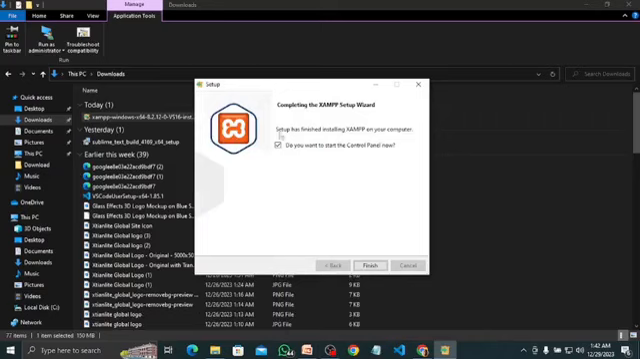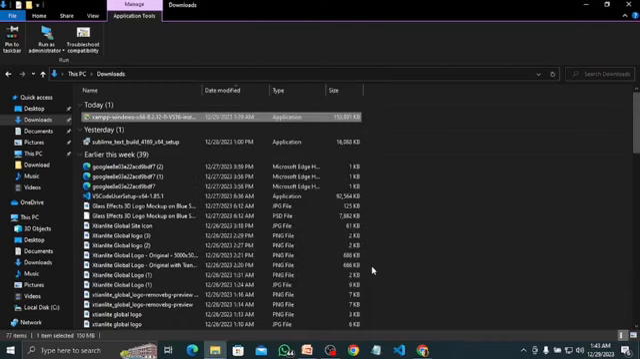Okay, now you can see from here it says, do you want to start the control panel now? So I will recommend you uncheck this. The reason for that is that I will be showing you guys how to start up the control panel manually. Okay, I'll be teaching you how to start it up manually. Alright, so the next thing to do is to click on finish. Alright, now our Xampp has been installed on our Windows operating system.